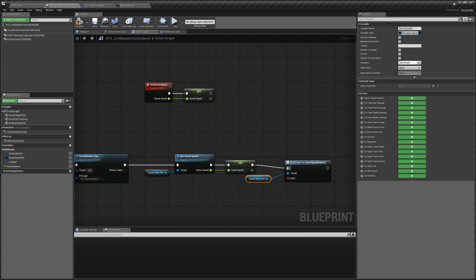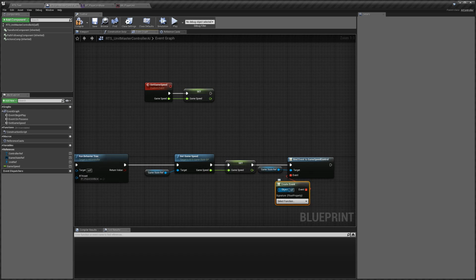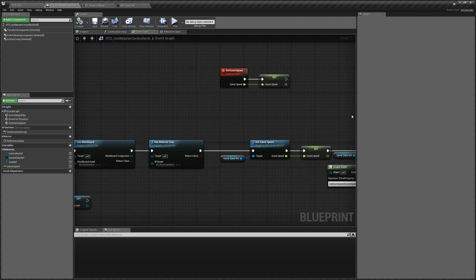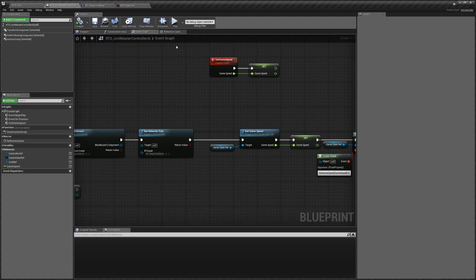Again, this is something we've done before. And the event, we're going to create event, and the event we are creating is this game speed up here. So look for game speed, or get game speed, bracket game speed. Compile, save. That's all we need to do with this blueprint for our setup today. It's Control S, save everything real quick.